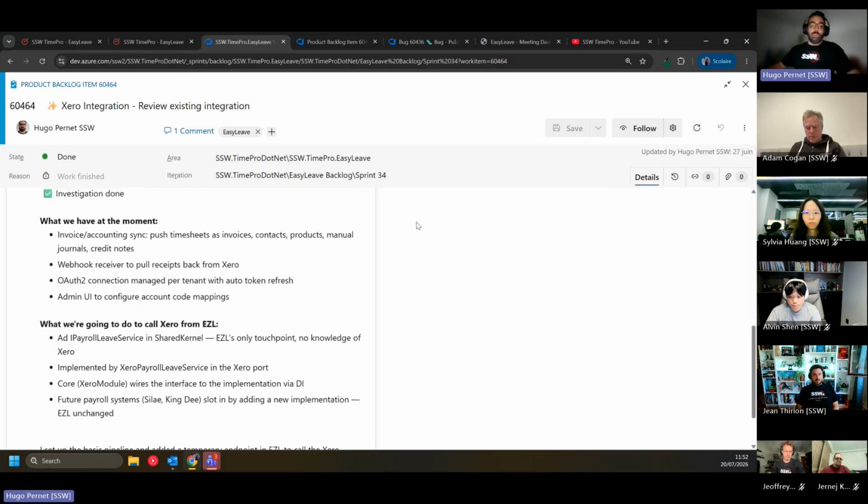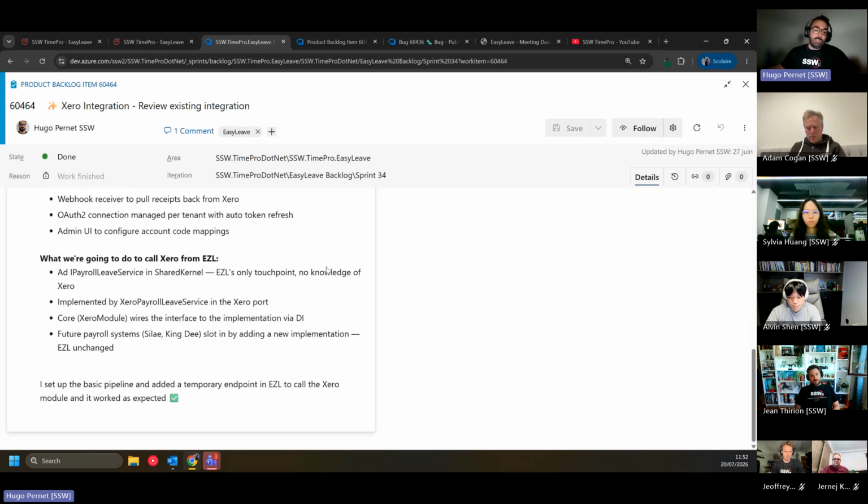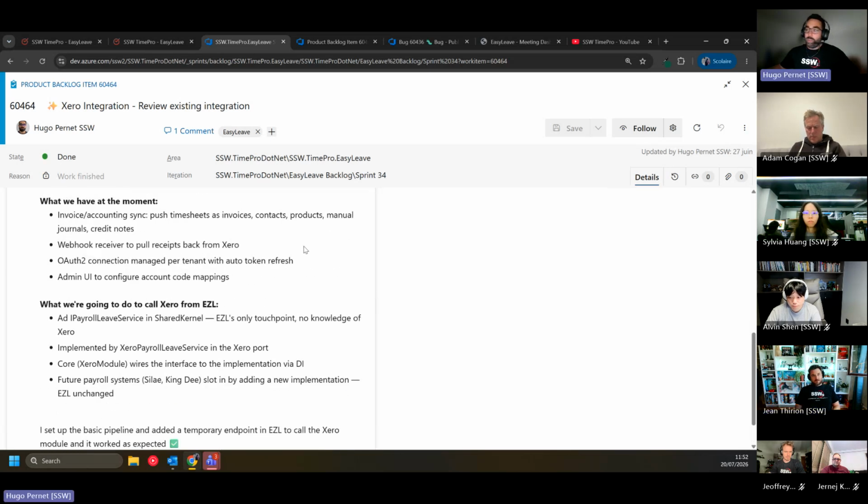So I've left a comment in there. Basically, we can reuse the same integration, the same API key. Just need to add a few more services to get what we need. So I've compiled everything in there.